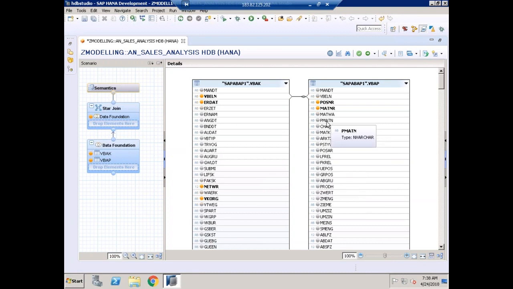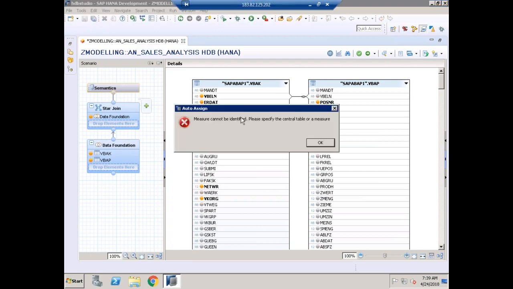So I'll just summarize in the data foundation. I selected two tables, VBAK and VBAP. In VBAK, I selected four columns: sales document, creation date, net value, and sales organization. In the VBAP table, I selected item number and material number. Then I need to logically relate these two tables, so I have linked the Weblen of VBAK with the Weblen of VBAP. Okay, done. We are done with the data foundation. Let me save it.